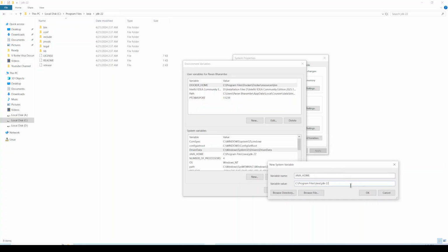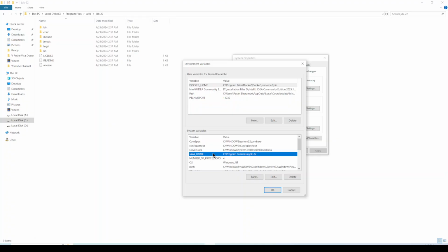Once you click it, you will see something like that. As I already have it set up here, I will not click on OK. I'll just cancel it, but you will see something like this, Java home and its value. So this way you can add this Java home variable. This tells Windows this is where Java lives.